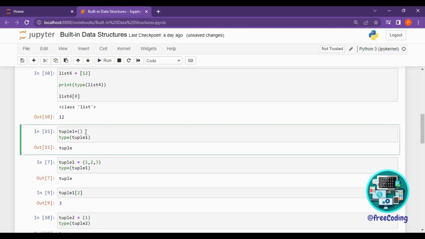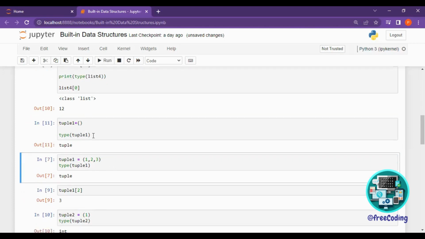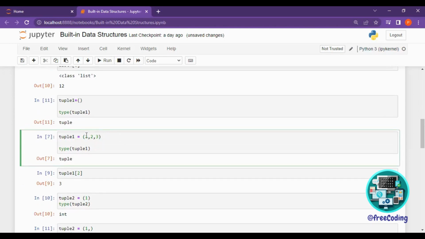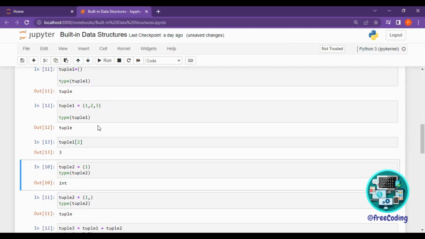And this is an empty tuple. You just have an empty set of parentheses, and type of tuple 0 would still be tuple. And this is tuple 1: 1, comma, 2, comma, 3 enclosed by a set of parentheses, and that's how the interpreter identifies it as a tuple. Index numbers work just like they do with a list. So when I say tuple 1 of 2, that would be 0, 1, 2, which is 3. 2 here is the index number.